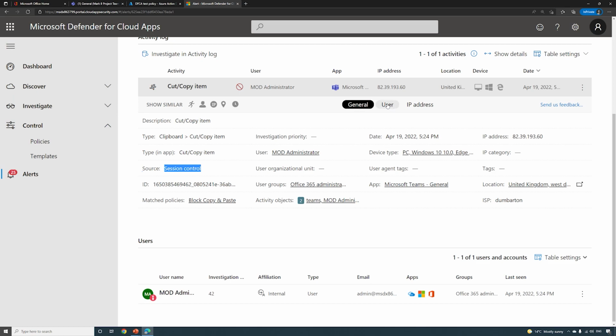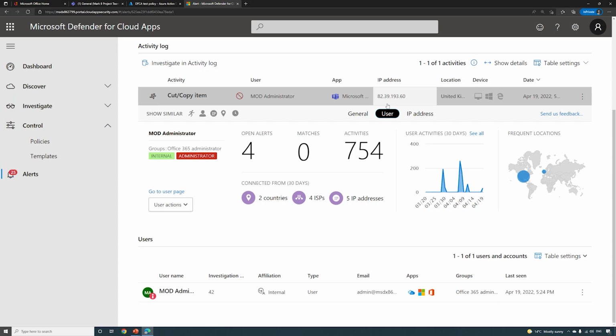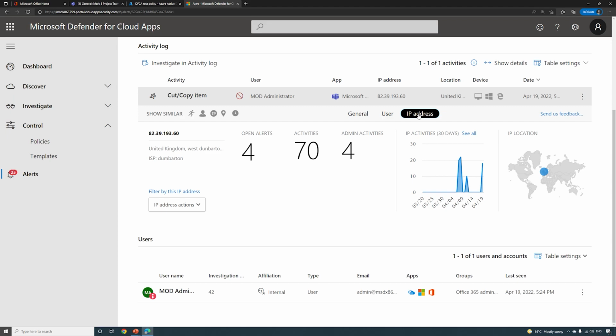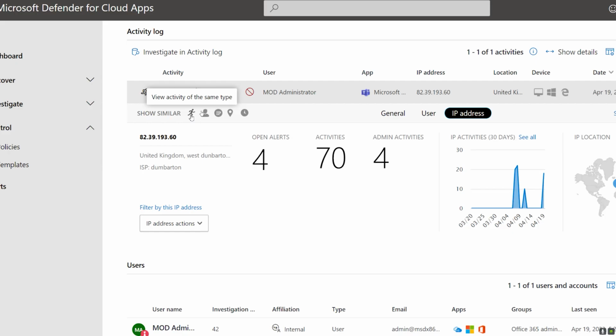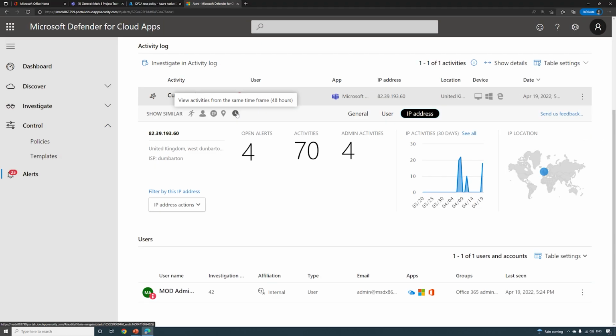We can also get some user information. So the user himself, any open alerts, how many activities, have they connected from multiple countries, so 2 countries, 4 ISPs, and their activity over time, and some frequent locations. And the exact same insights for the IP address. Now if we want to do some digging deeper, we can look into the activity log for activities of the same type, activities of the same user, same IP, same country, and same time frame, which is 48 hours. So the activity log is really powerful. You can really dig deep into specific activities and even find similar activities from the same user and various other identifiers.